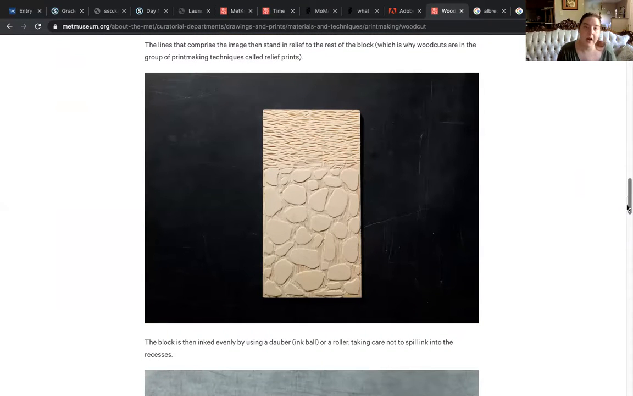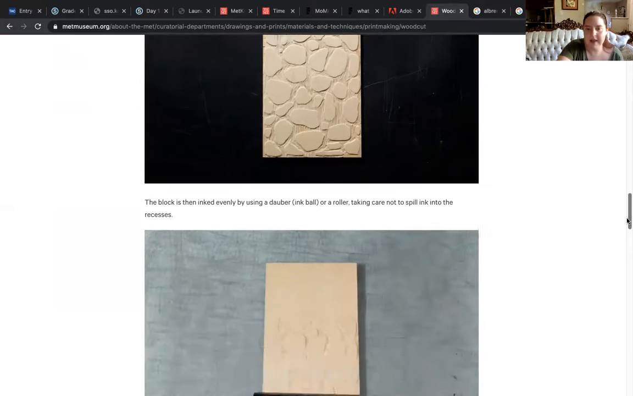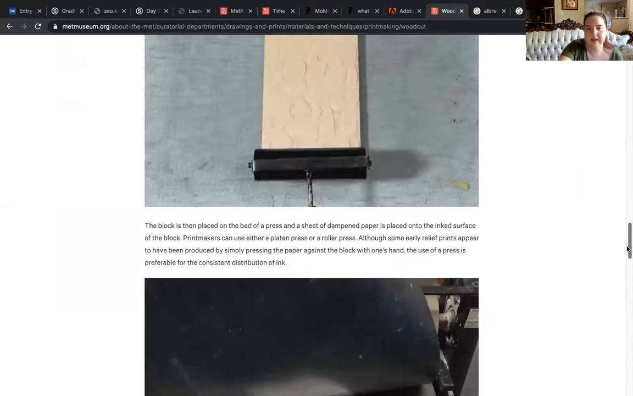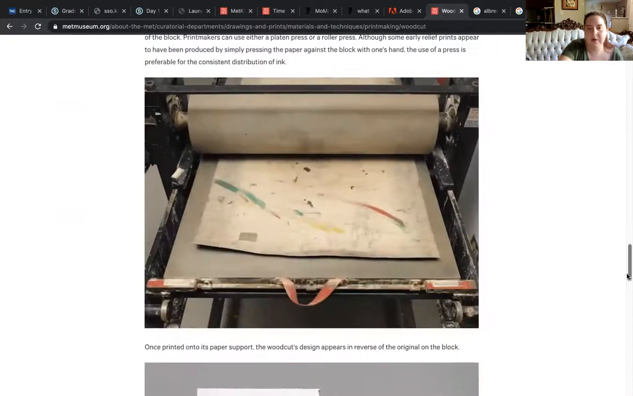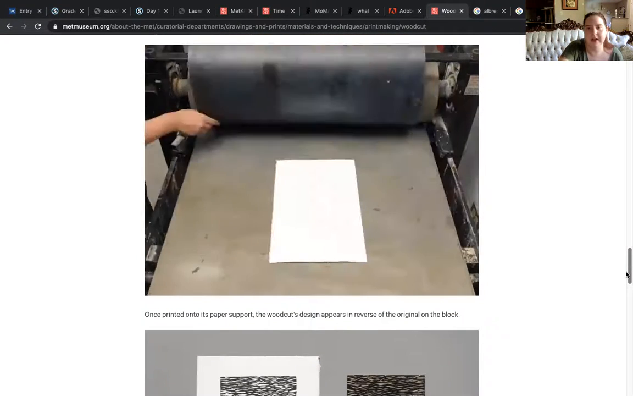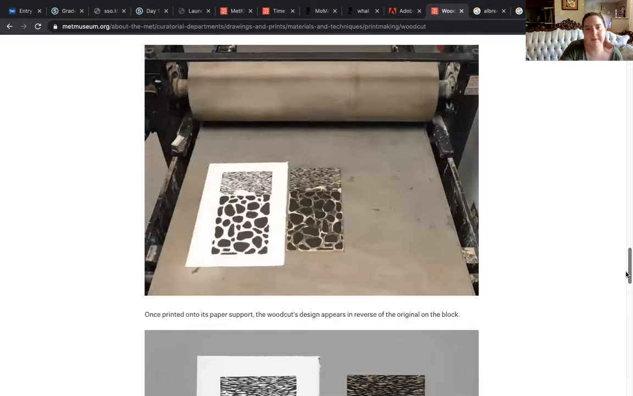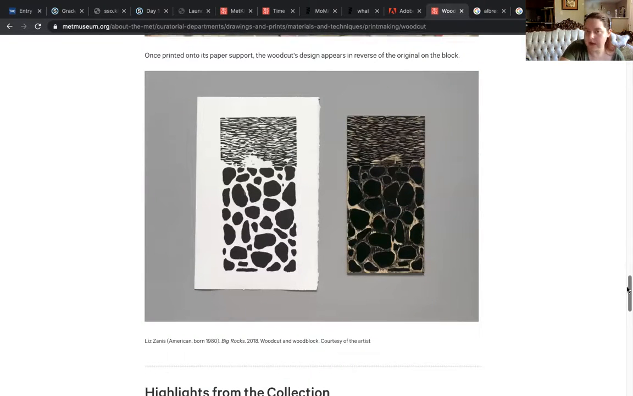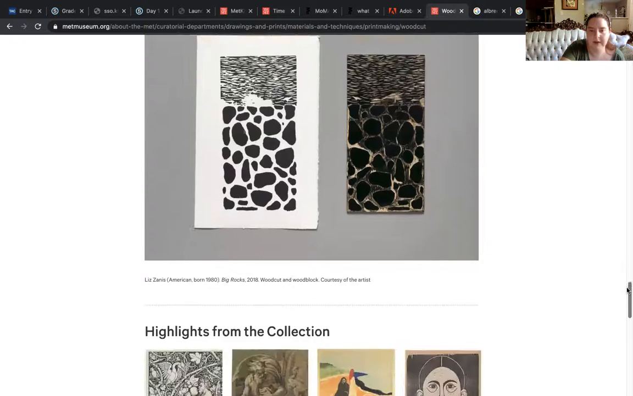In our case, tomorrow we're going to be doing an additive process. That means we're going to glue stuff to a surface in order to make our stamp. Most of these that we're looking at today are subtractive. That means they take something away in order to make the stamp. And then they would roll it with ink, and then they would put it through something that would put pressure on it in order to stamp it onto some paper. So there you have the block or the stamp and the finished products.